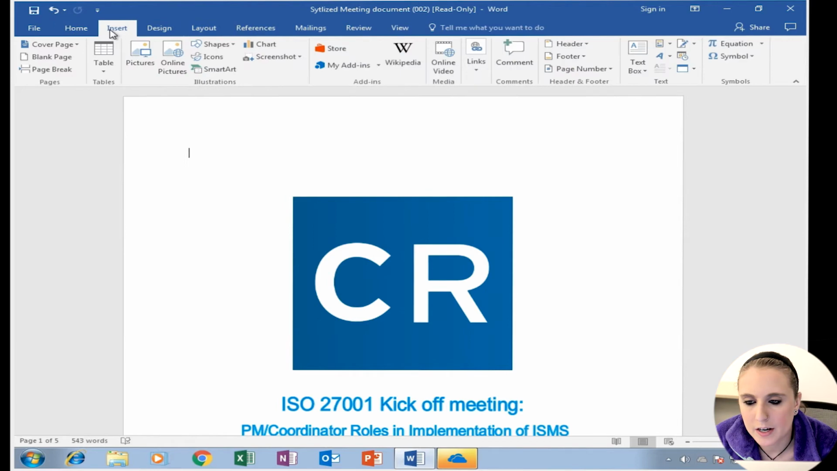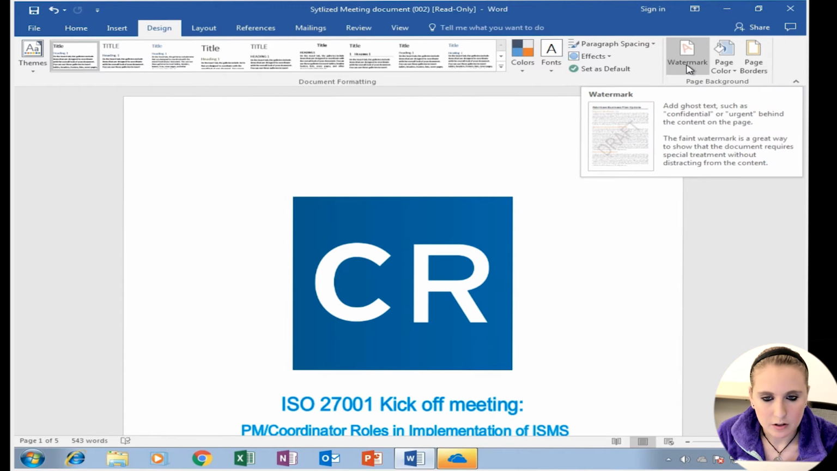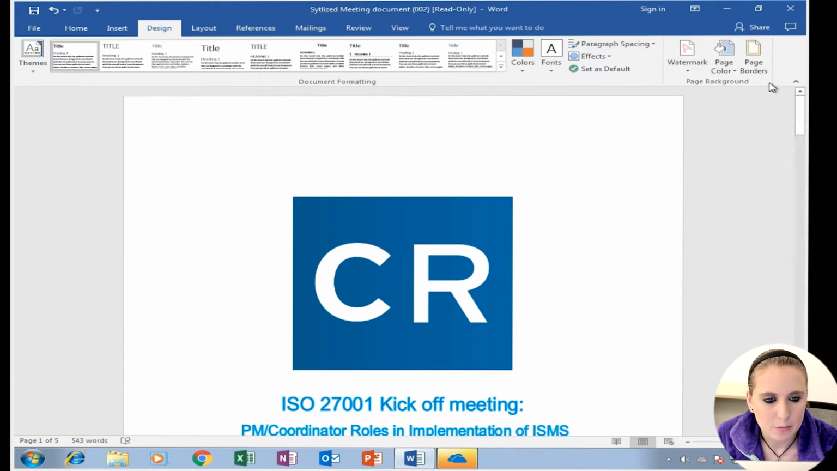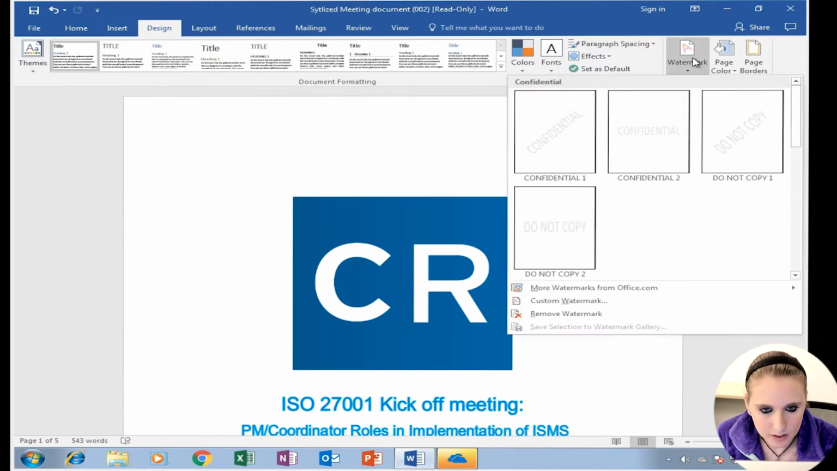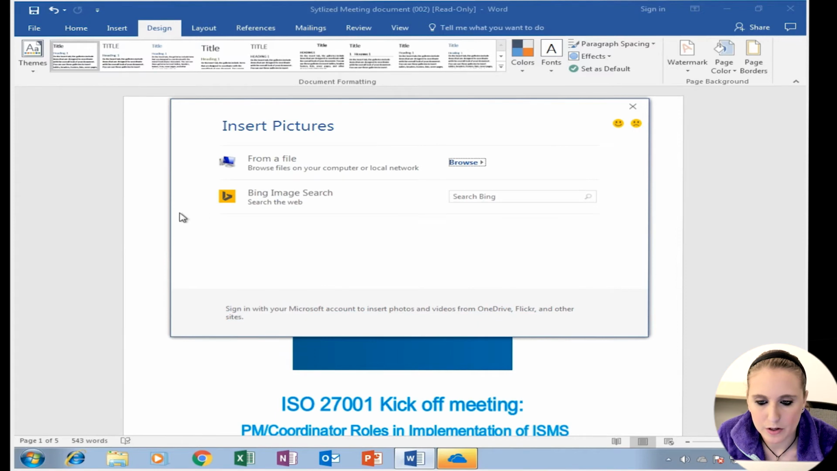Also, there's some background elements that we can do. I'm sorry, not on the Insert tab, the Design tab. So in case you want to add a watermark to your paper, you can click here on the Design tab, go to the Page Background section, hit Watermark. These are the presets they have. You can do a custom watermark down here. You can make it whatever you like. If you want a picture watermark, that is an option. You can go into your computer and select a picture, or you can go on Bing.